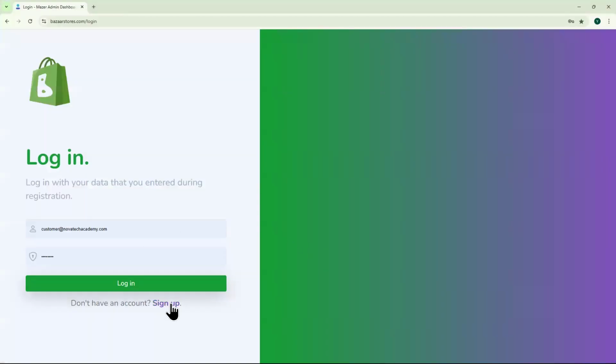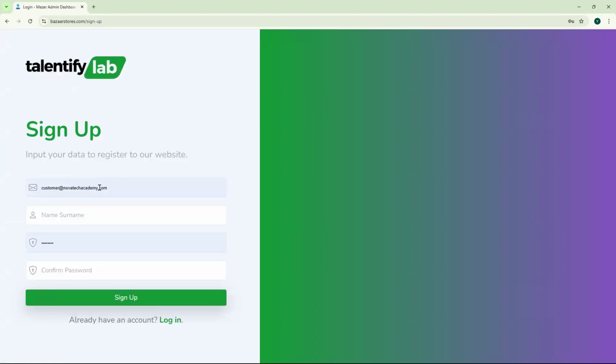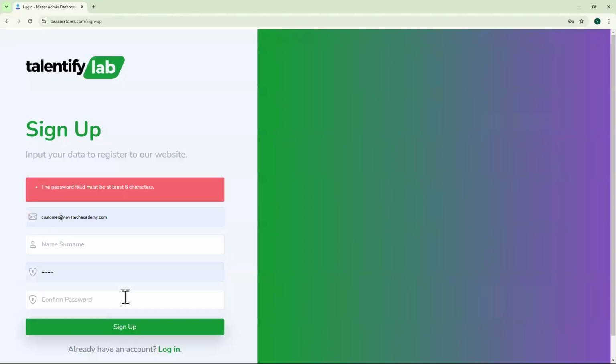Just like this one, I will sign up. I will create one more user, like over here. John Doe at novatechacademy.com. And the name will be again John Novatech. And this is going to be just a password 1, 2, 3, 4. If it accepted that password, I will just check. The password field must be at least 6 characters. Let us say again 1, 2, 3, 4, 5, 6. I will try 1, 2, 3, 4, 5, 6.